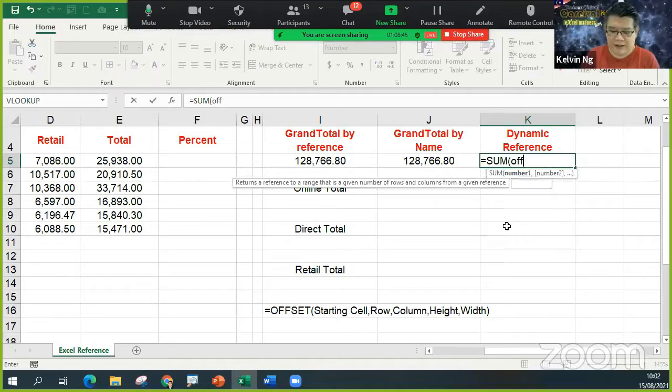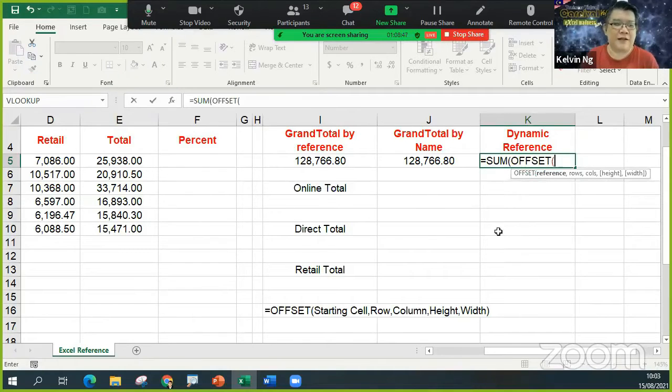Now I'm going to write OFFSET, and I'm going to tell them please start here. Start at E5. Alright, start at E5, comma. Now since I'm already at that position, that total position, then I don't have to move it. So I'm going to put there 0, 0, comma.